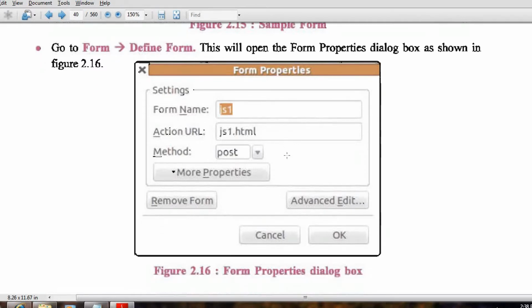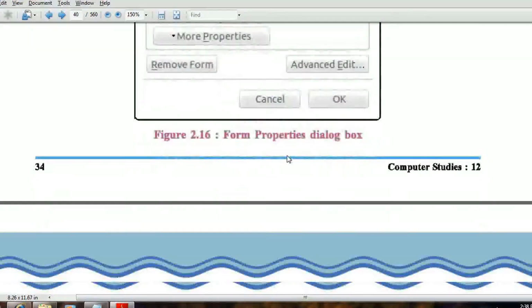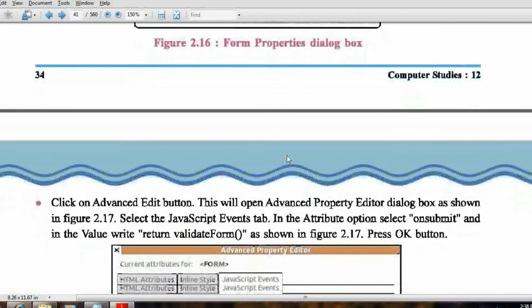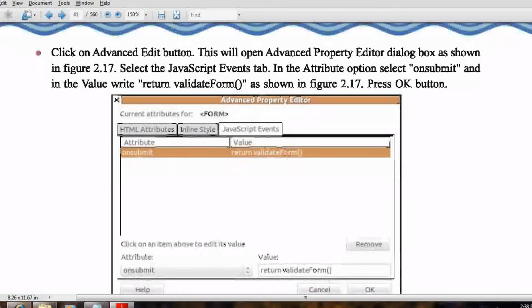Then after creating the form, we have to follow this guideline: the advanced edit button during the creation of the form. In advanced edit we will see something like this, where in JavaScript events we have to write onsubmit and return validateForm. Why? That we will discuss in the script.